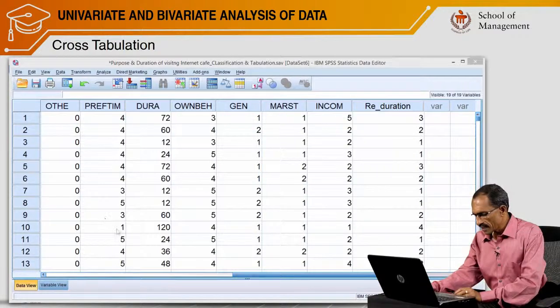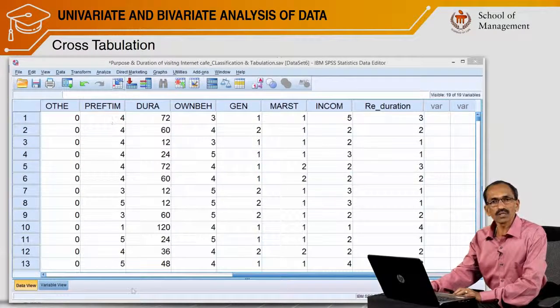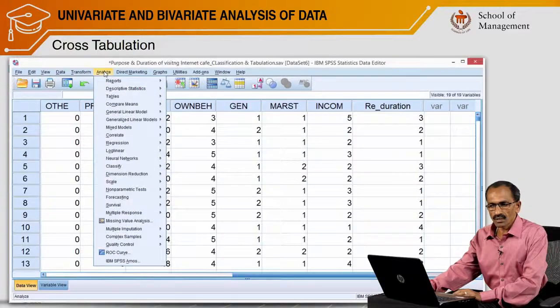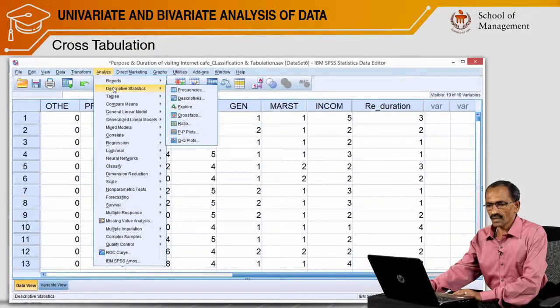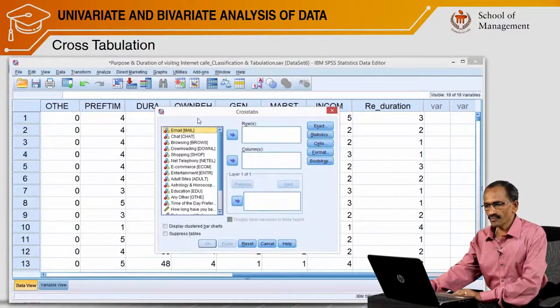For bivariate analysis, I will choose cross tabulation. So how to get cross tabulation? Go to the Analyze menu, select Descriptive Statistics in the drop-down menu, and further locate the Crosstabs on the extended window. Click on that. We will get a window like that.